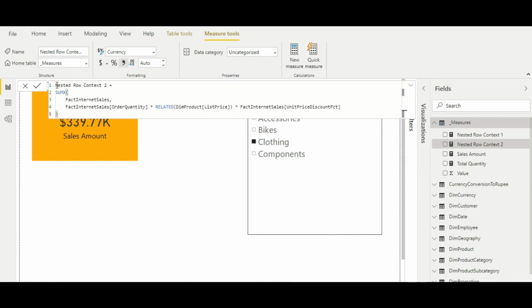Okay, now here you can see I have written the same calculation, but in a different way. In this case I am doing the opposite. I am iterating over the fact internet sales now. This code will be much shorter as compared to the previous one. I am iterating over the fact internet sales, and I am evaluating the second expression. So in this case I would only require one row context. The previous example I created just to demonstrate how you can create multiple row contexts. Here I am just showing you how you can write the same code in an optimized way.